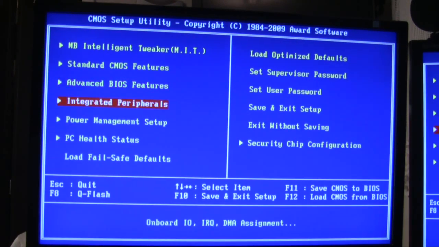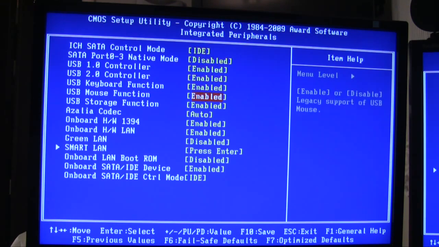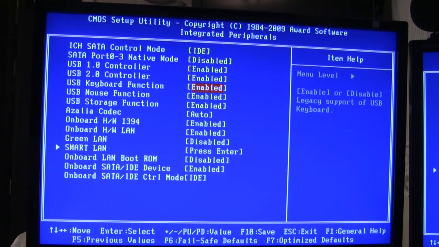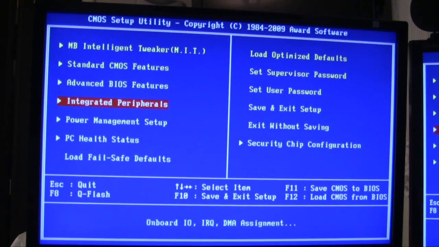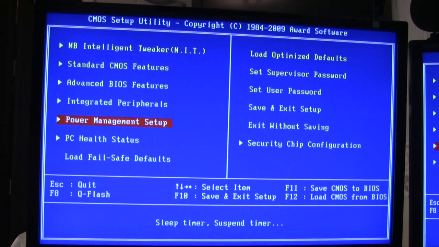Okay. These are your USB plugins, basically your keyboard and stuff like that. If you have a USB keyboard and mouse, I would recommend going to USB keyboard function here and keep that on enabled. It'll probably be disabled by default. Same with the mouse. So that way your keyboard works before you actually boot into Windows. Power management setup. Nothing here really to be changing. I would recommend to keep everything on default.